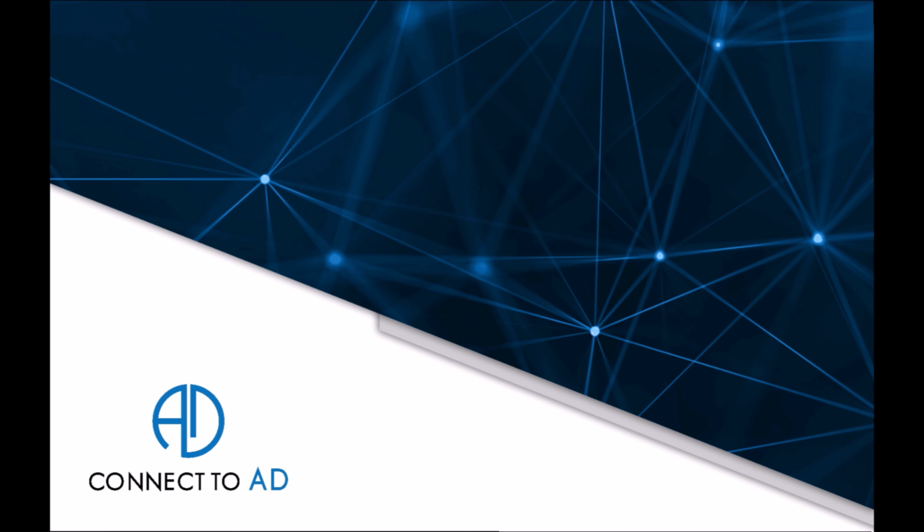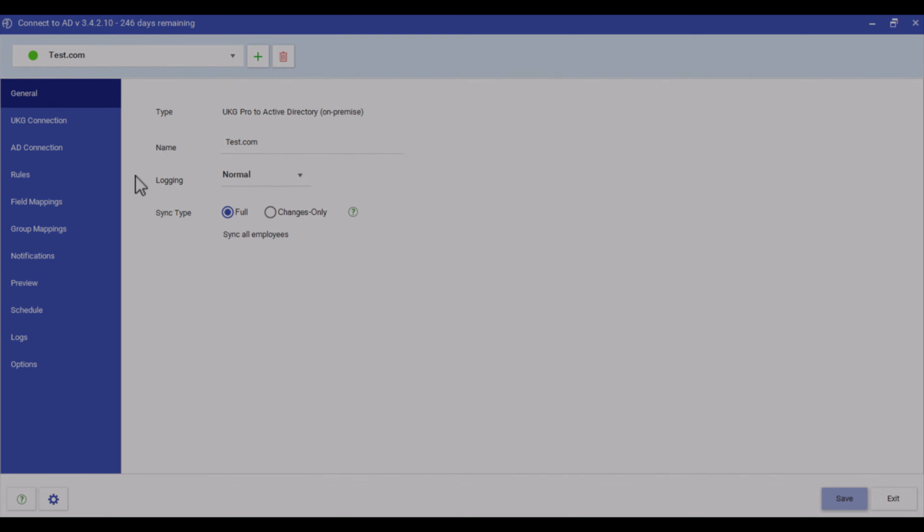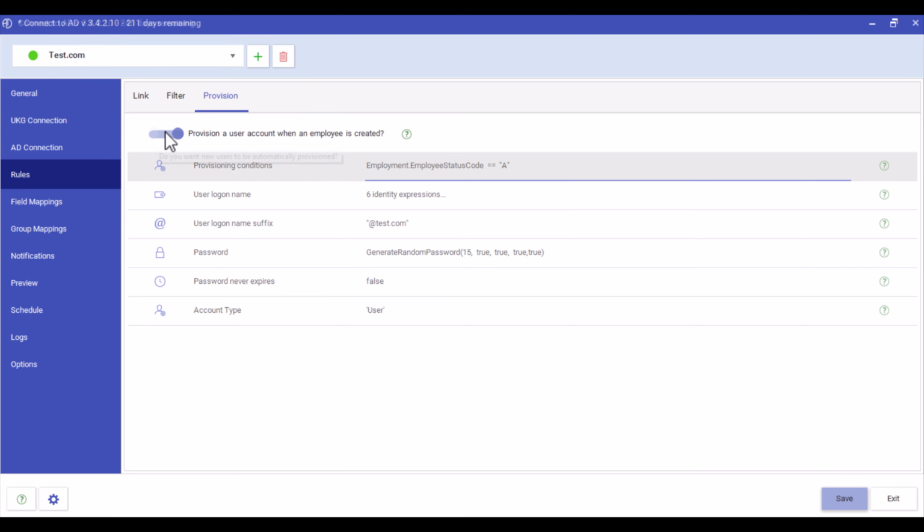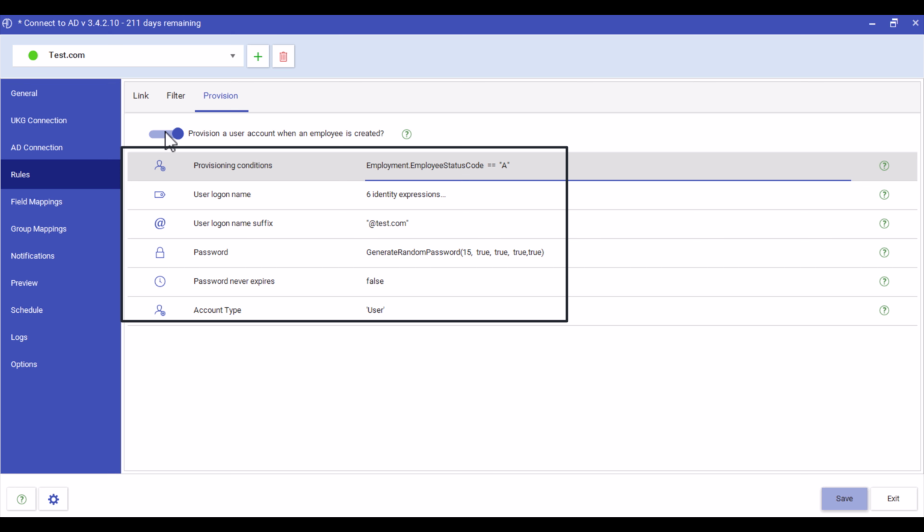In this video, we'll guide you through user auto-provisioning, another key feature of Connect to AD. Auto-provisioning enables you to automatically create new users in Active Directory when a new hire is detected in UKG. To get started, navigate to Rules, Provision, and enable the option, Provision an account when an employee is created. This opens a series of settings that allow you to customize how auto-provisioning works.